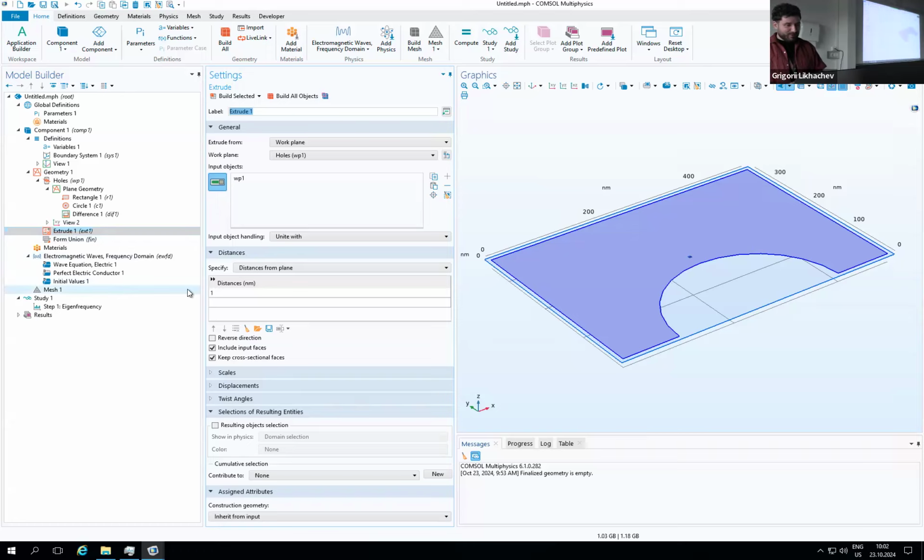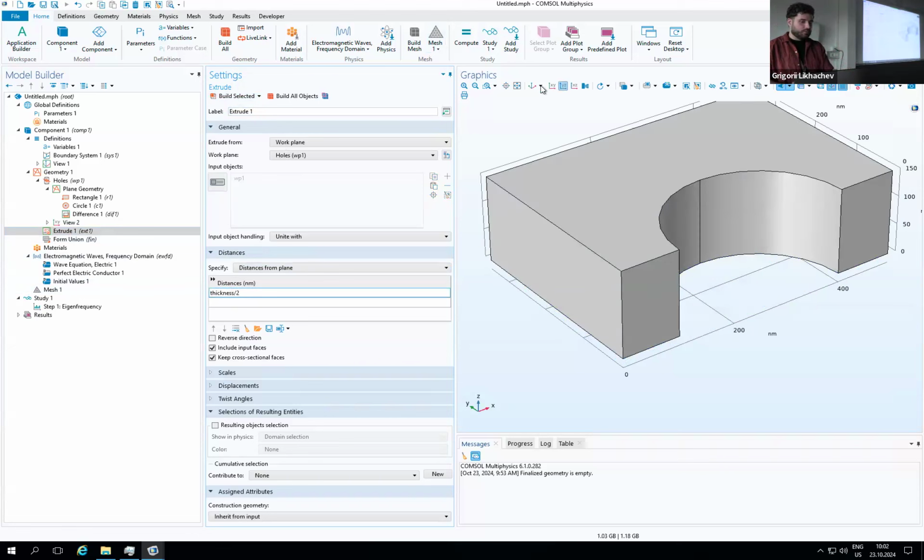So here it says distance. The work plane that we want is selected, right? And what we need to do is half the thickness, because we said we were only simulating half, right? So we write the thickness divided by 2. Beautiful.